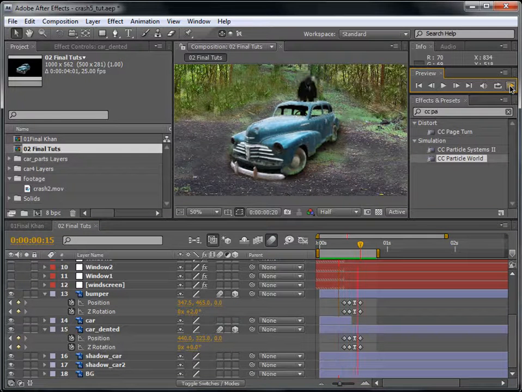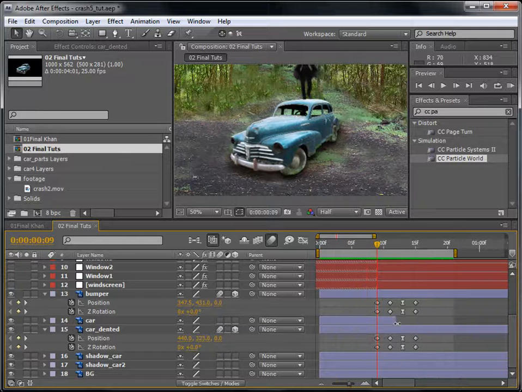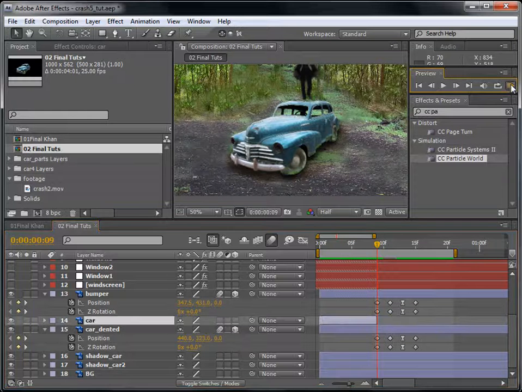so as you can see that car moves a little bit. So while this is happening, you can see the other car in the background as well. So let's chop it off from here. It's better now.